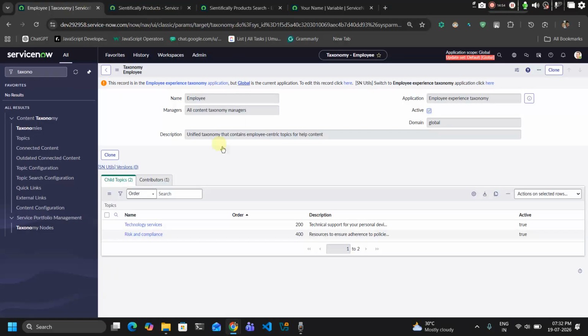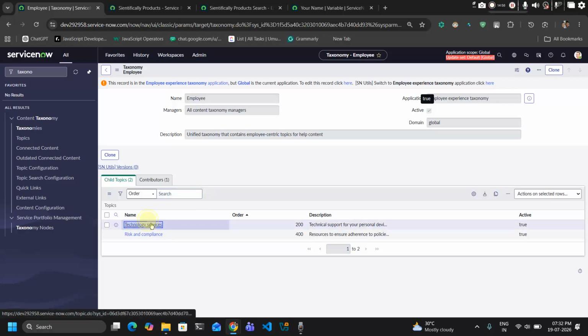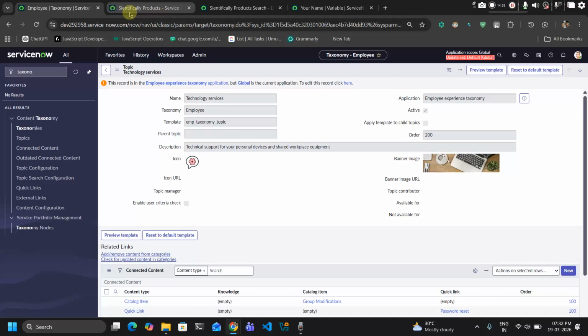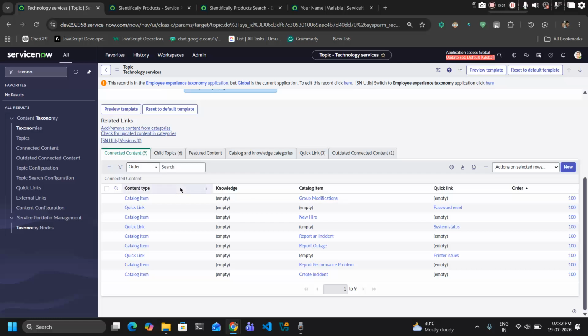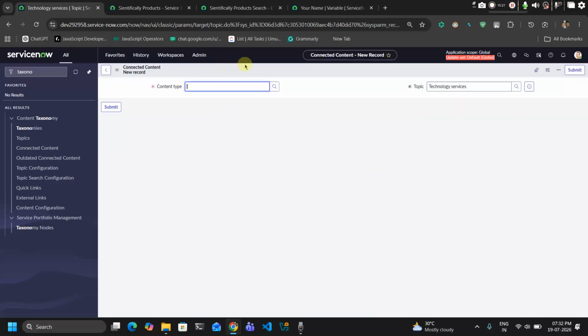In technology services, we are going to add our scientific product into here. Here you can see the connected contents. See the catalog item, quick link, catalog item. These have been added. They have already created a new catalog item and they are just linking that catalog item to the employee center. So we are going to add our new thing.